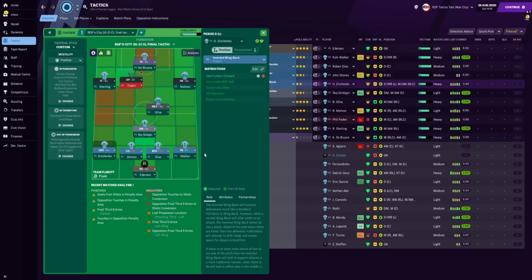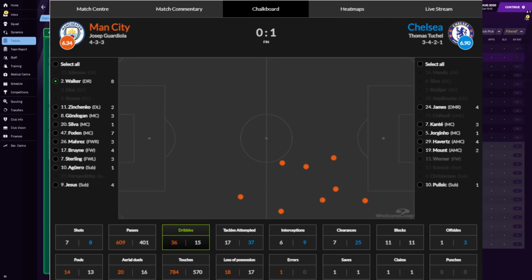At left back, we have an inverted wing back in Zinchenko. His instruction is to get further forward. At right back, we have a full back on attack with dribble more. Kyle Walker actually completed the most dribbles yesterday with 8 completed dribbles.